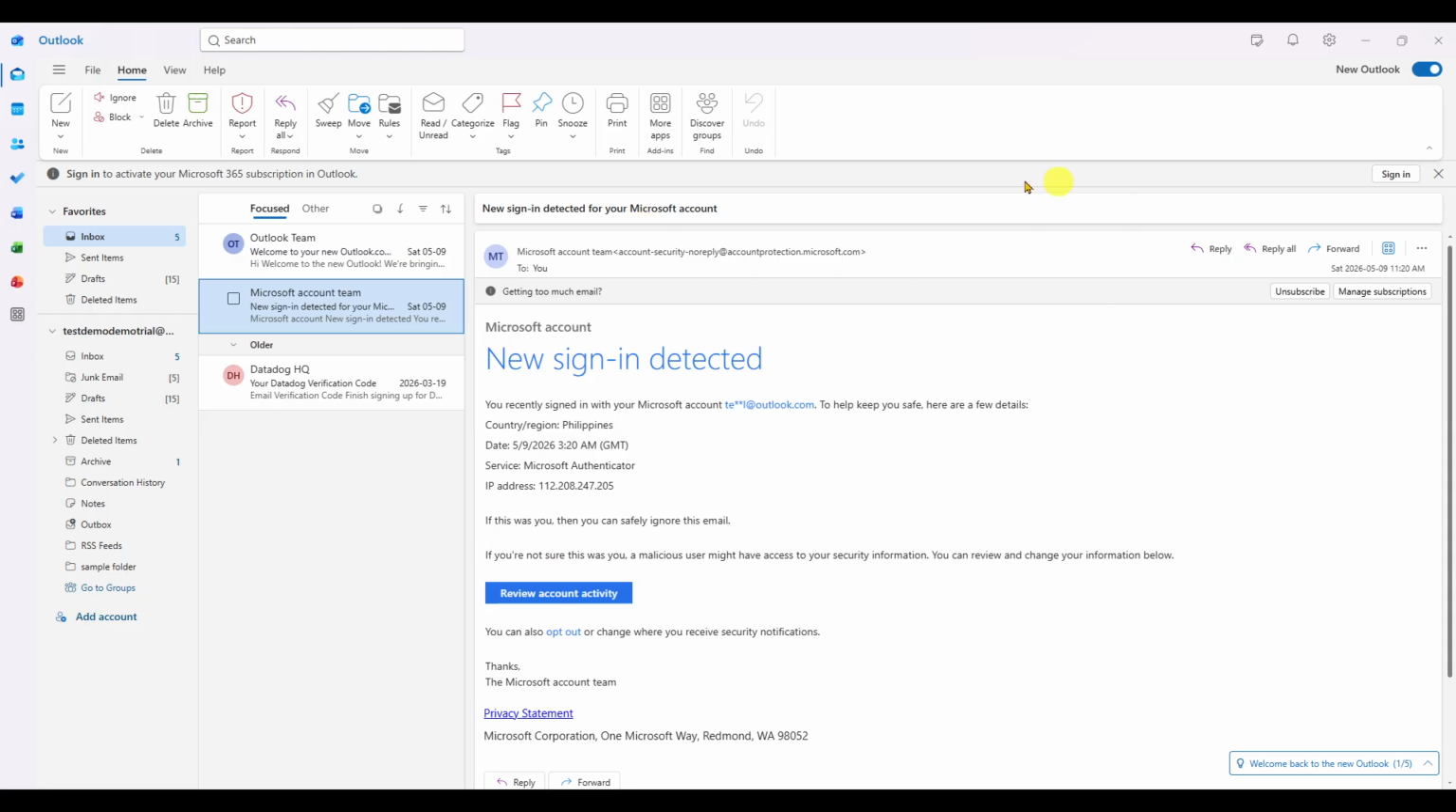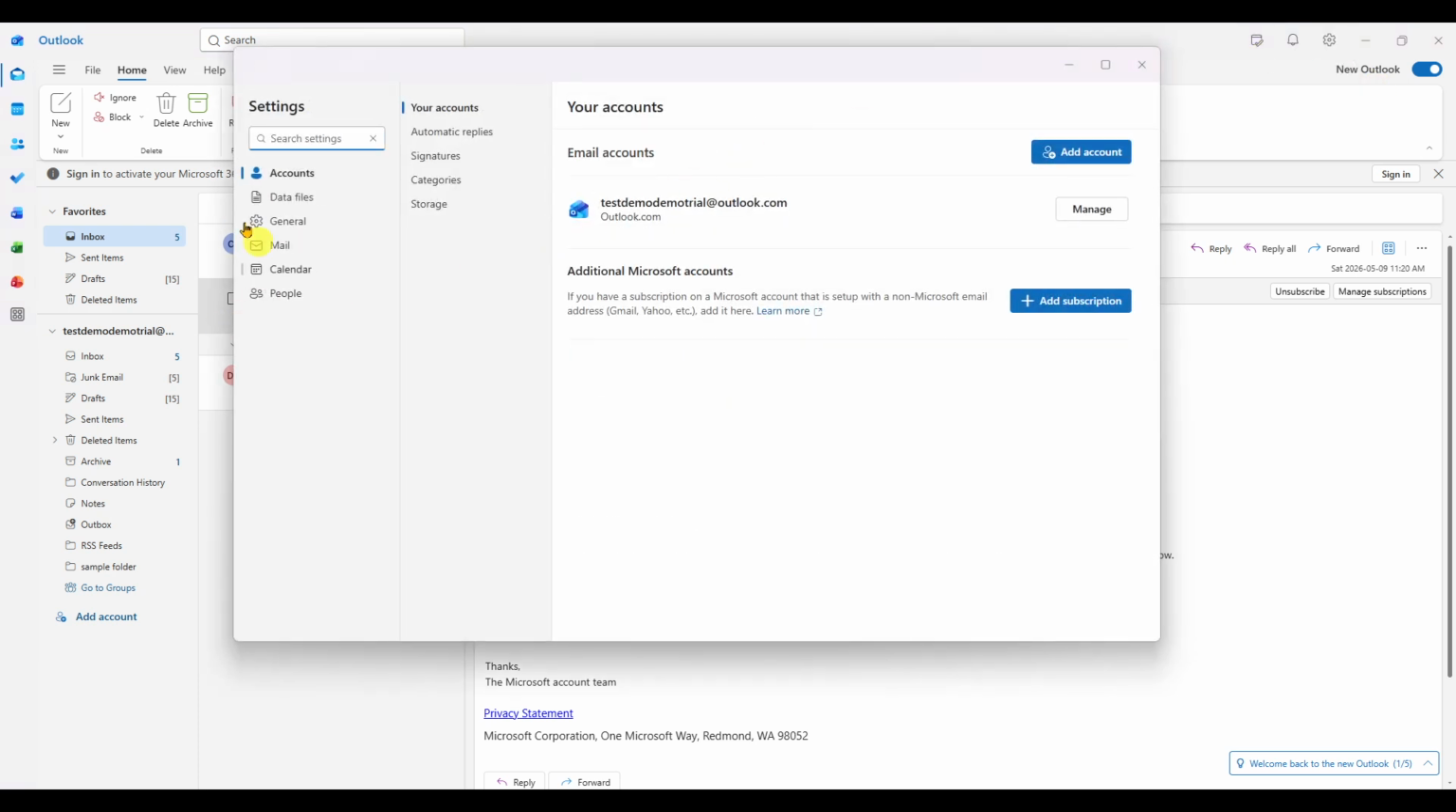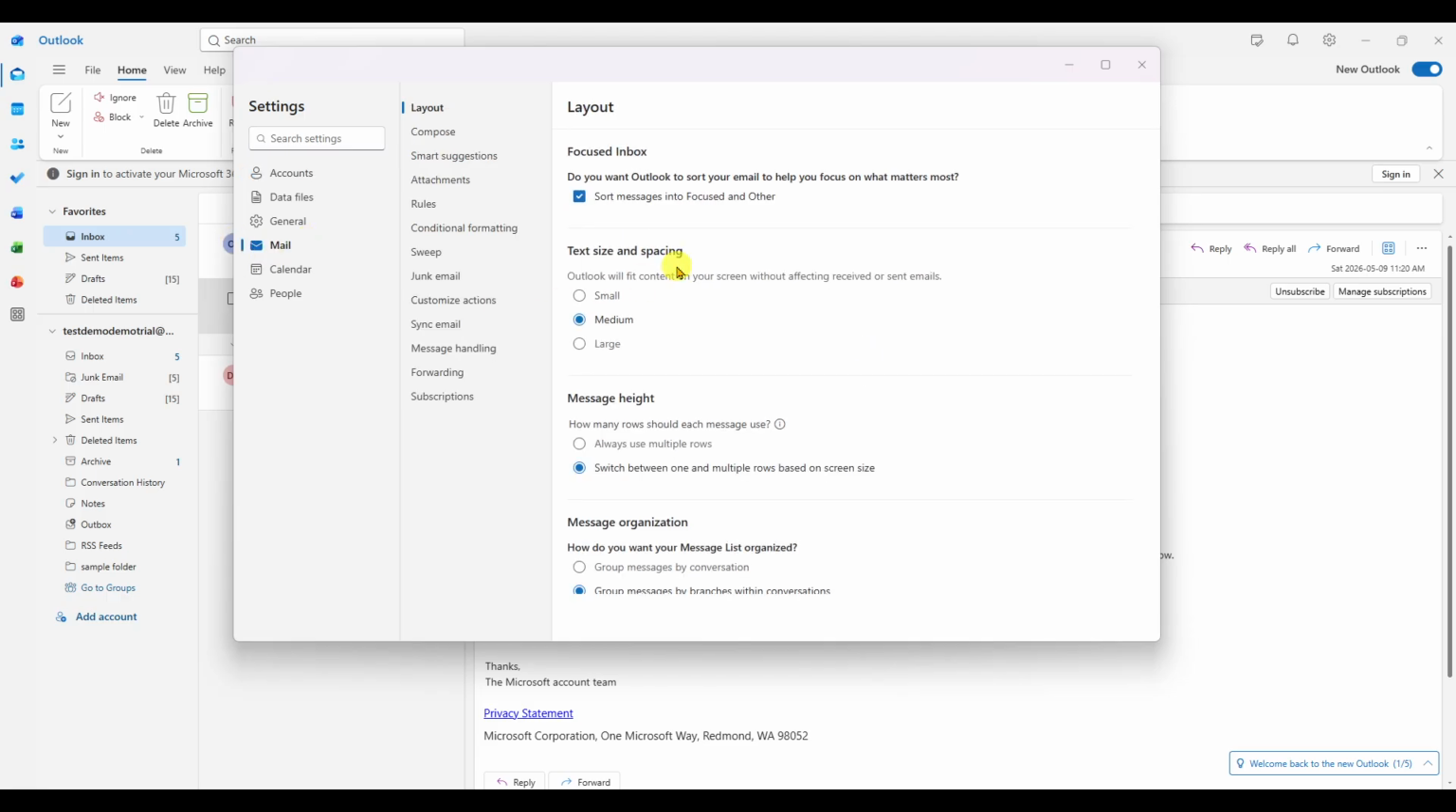Start by opening Outlook. Make sure you're signed in to the account where you want to change the junk mail settings. Once Outlook is open and you can see your mailbox, look to the top right area of the screen and click on Settings. This is where Outlook stores most of the options that control how your email behaves. When the Settings panel opens, click on Mail. This section contains the preferences related specifically to your messages, including inbox rules, layout, and filtering options.